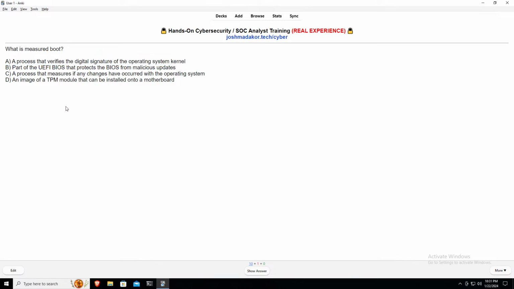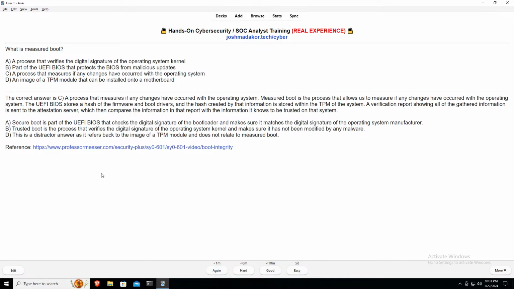I did read about this. I'm kind of doubting my answer on B. This sounds like secure boot, but I'll go with B for now. We could be wrong here. Yeah, the correct answer is C, so we got that one wrong: a process that measures if any changes have occurred in the operating system. Makes sense. I think we just kind of got stumped there.